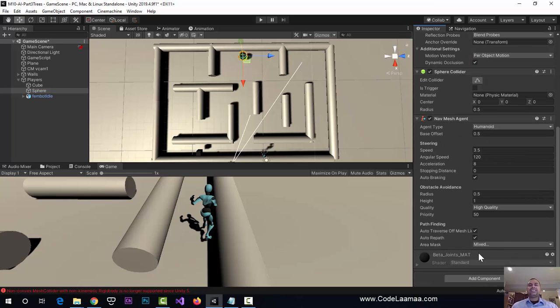So I have nav mesh agent, and I'm going to leave the default settings as is. I don't really need to worry about those default settings. So this is good enough. Now let's give it a try again and see if this is going to work now.